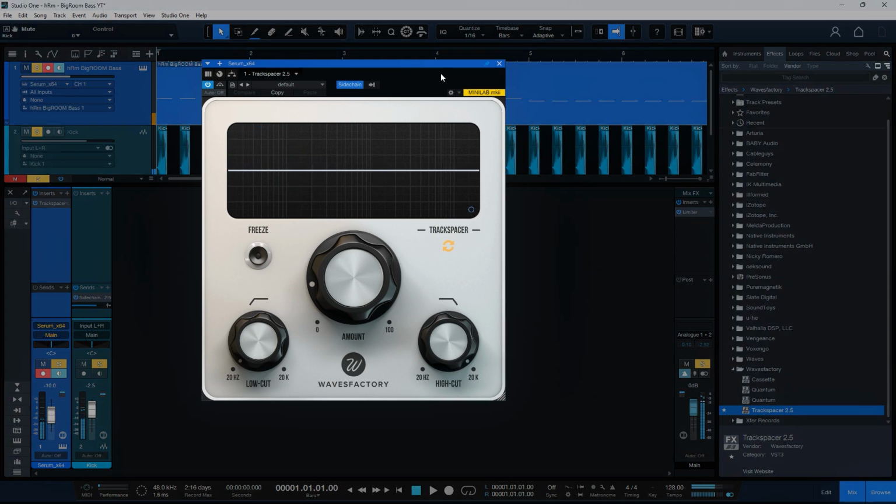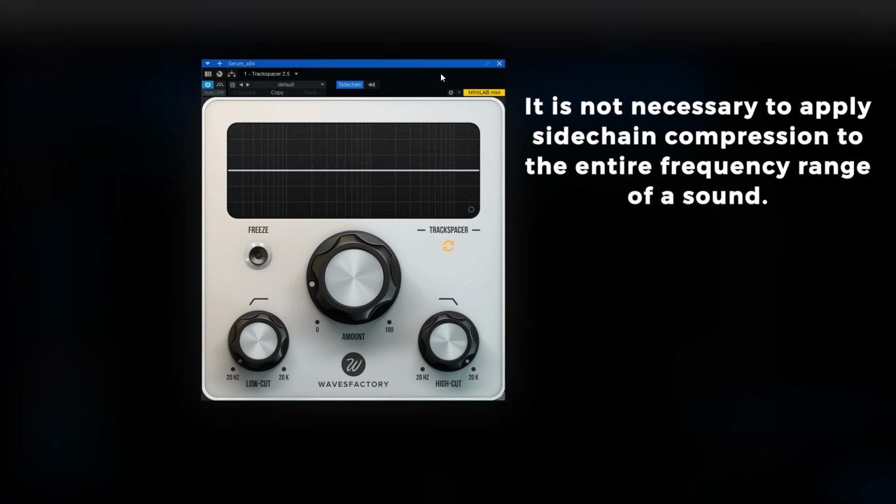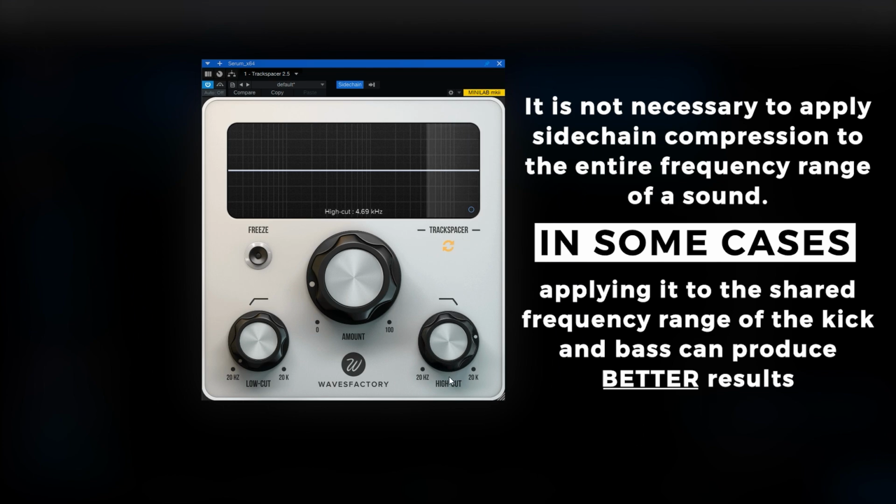It is not necessary to sidechain the entire bass sound. In some cases, it may be better to only sidechain the low frequencies where the kick and bass overlap. This can be done using TrackSpacer or a multiband compressor.